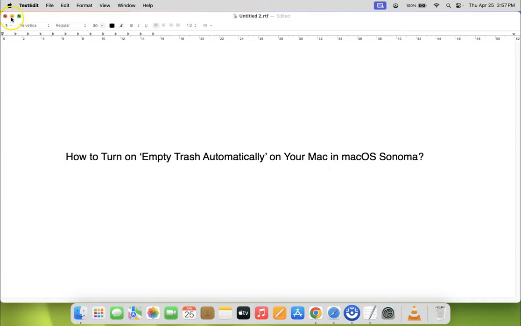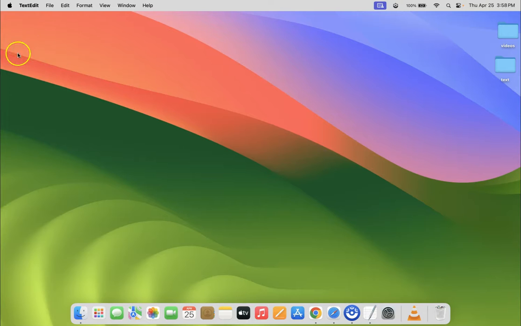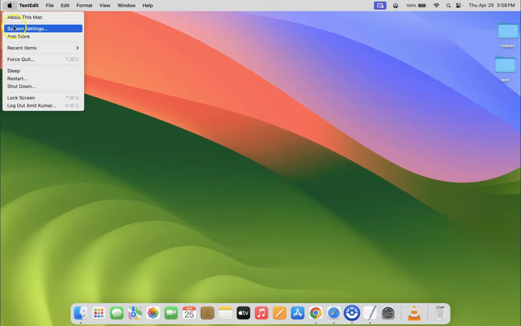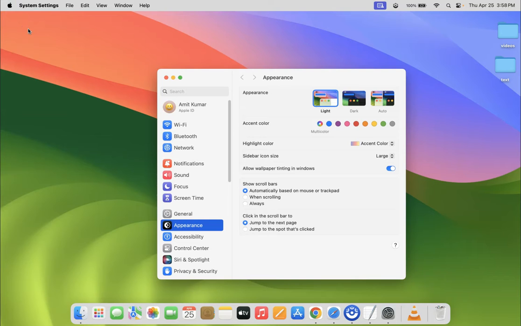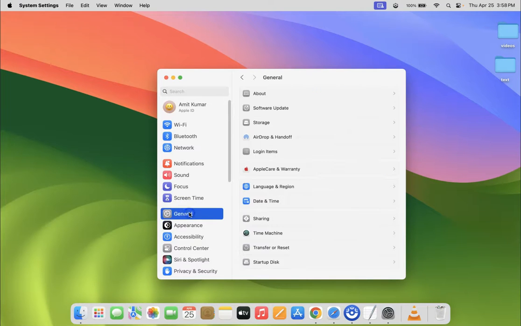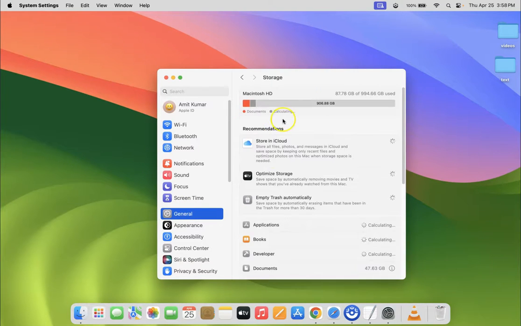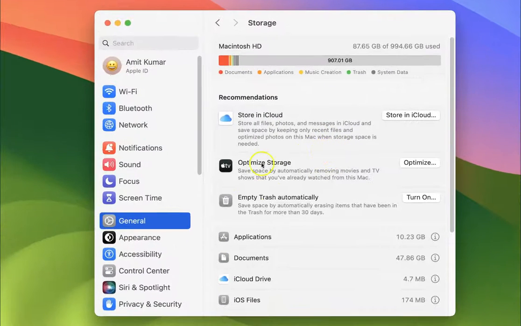So let me minimize this file first, okay? So just click on this Apple icon at the top left and then click on System Settings and then click on General and after that just click on Storage and then come to Recommendations, this section. And in this section, you can see here we have empty trash automatically, this option.